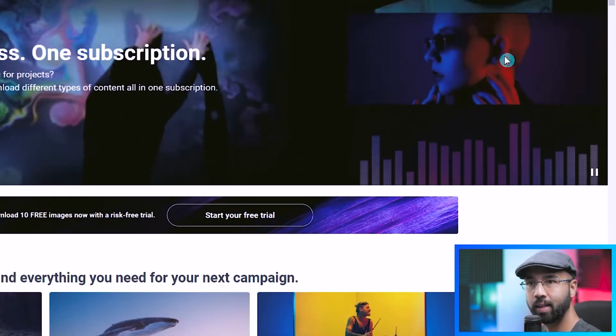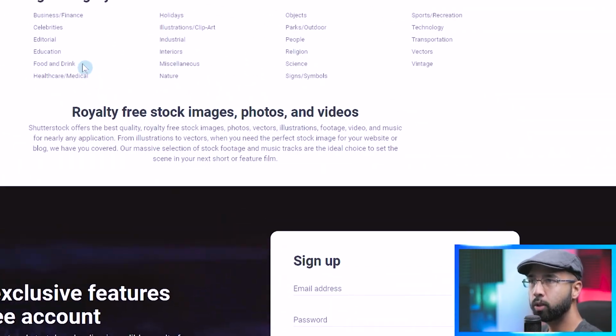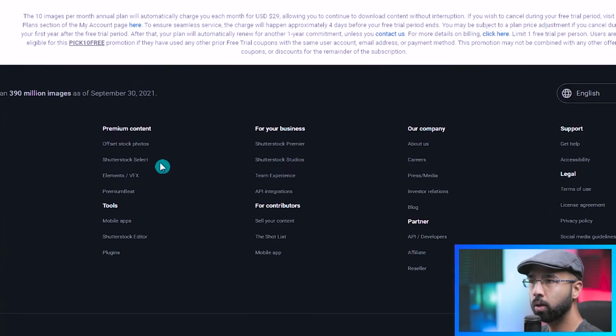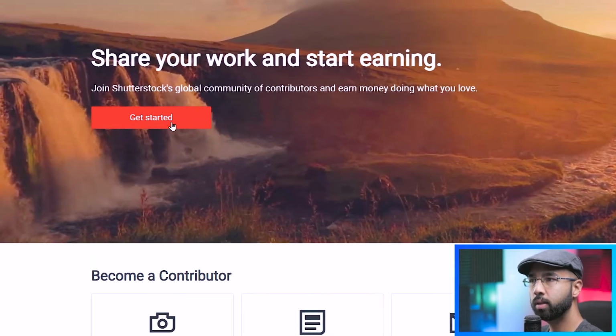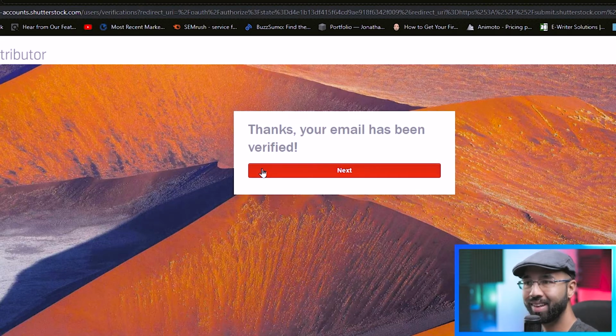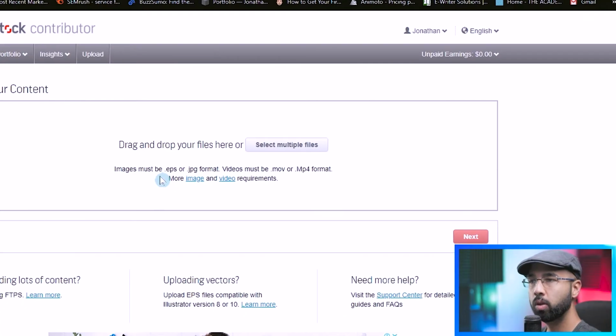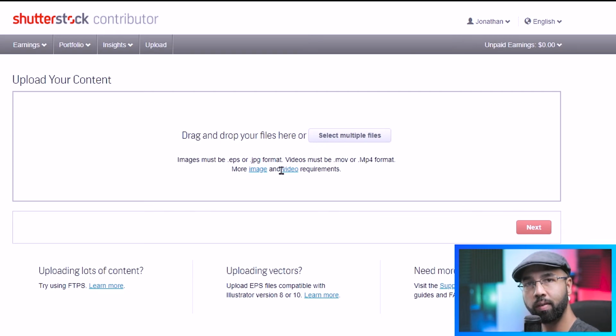To get started selling on Shutterstock, you head to the homepage, go all the way to the bottom, and you would see an option here called Sell. Where is it? Sell your content. So you hit Sell your content, and then you choose to get started. And once you verify your email, you just hit Next, and then you hit Upload. You could simply drag and drop your file right here once you get it from the Fiverr expert.